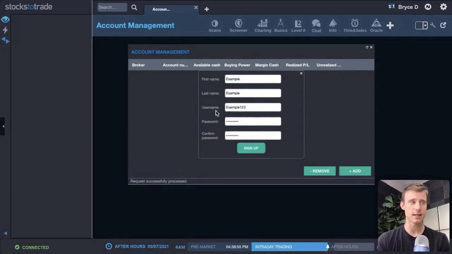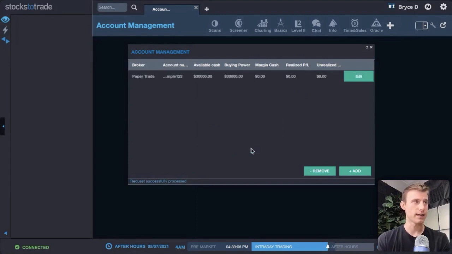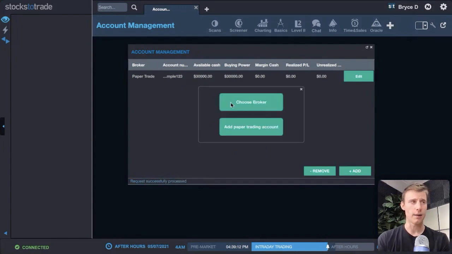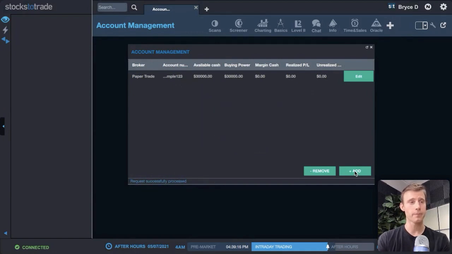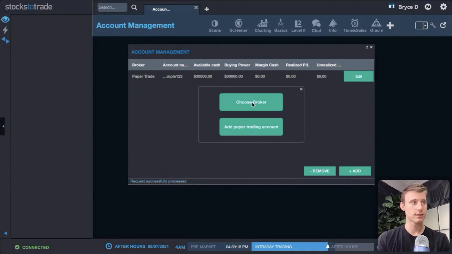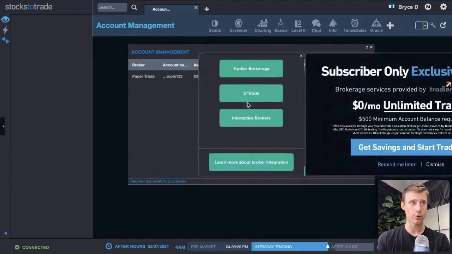The nickname is going to be for when you are looking at, if you have multiple accounts linked here, you're going to want to put a specific nickname for that. We'll click sign up. And now you can see we have a paper trading account in our account management. I'm not going to be integrating a broker, but what you would do if you wanted to integrate your broker is click on the plus or the add, then go to choose broker.